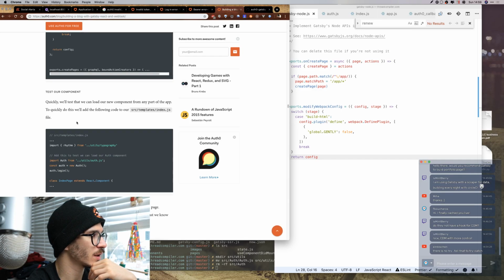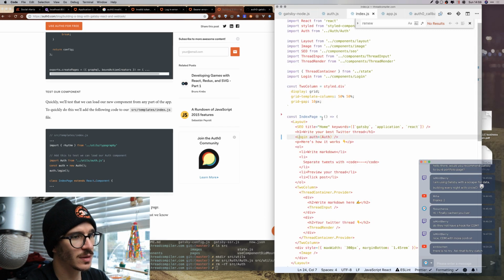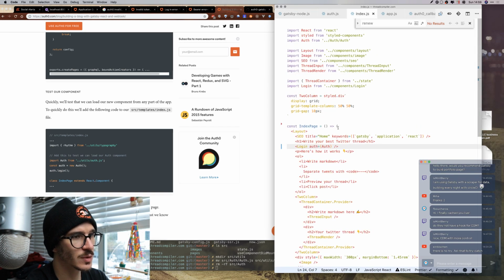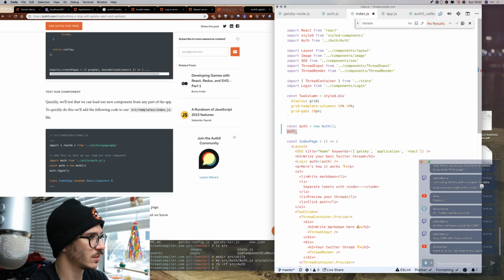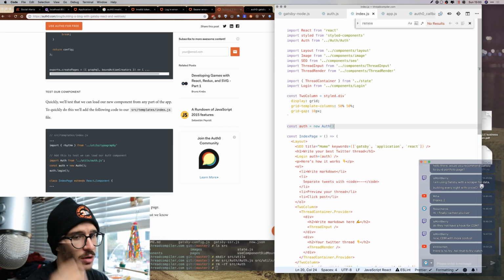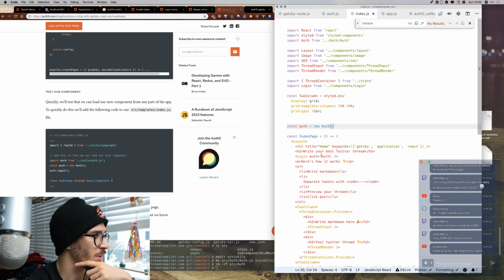Quickly we'll test that we can load our new component from any part of the app. To quickly do this, we'll add the following code to our source templates index. Okay, so source templates index, templates, which doesn't exist anymore. Wonderful. So index.js, that's this one. We are importing auth and doing this. So const auth equals new auth and auth.login. Oh no, we don't want to just call auth login immediately. So we're instantiating it and passing it into our login button.